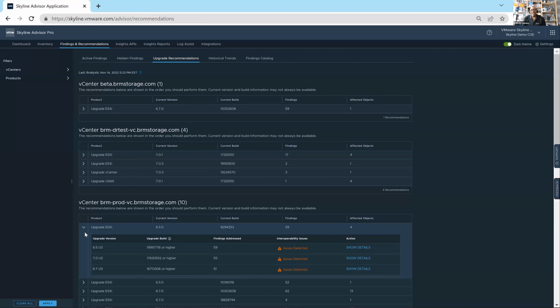And so in this particular case, if I were to upgrade to a minimum build number of ESXi 6.5U3, I could resolve 59 potential issues discovered by Skyline, right? But if I decide to upgrade to a higher version that's actually what's recommended, then the automatic product interoperability check would be invalidated. And speaking of interop, right?